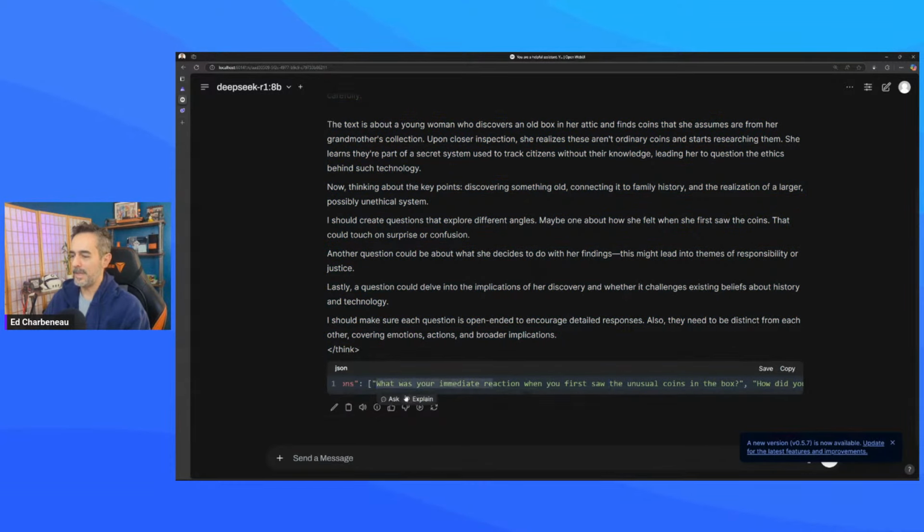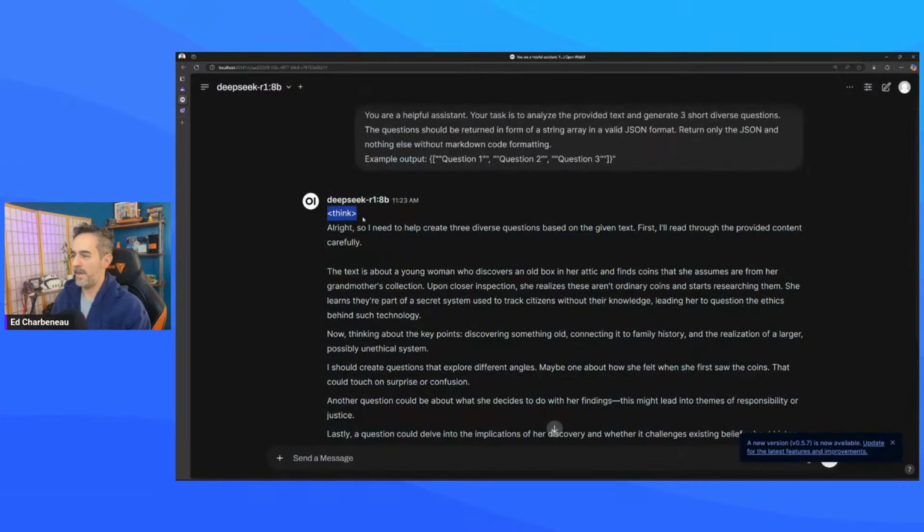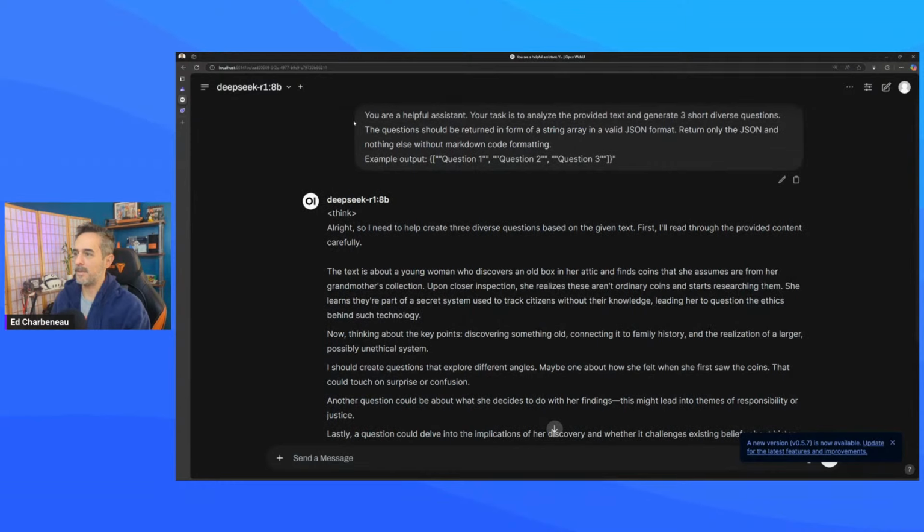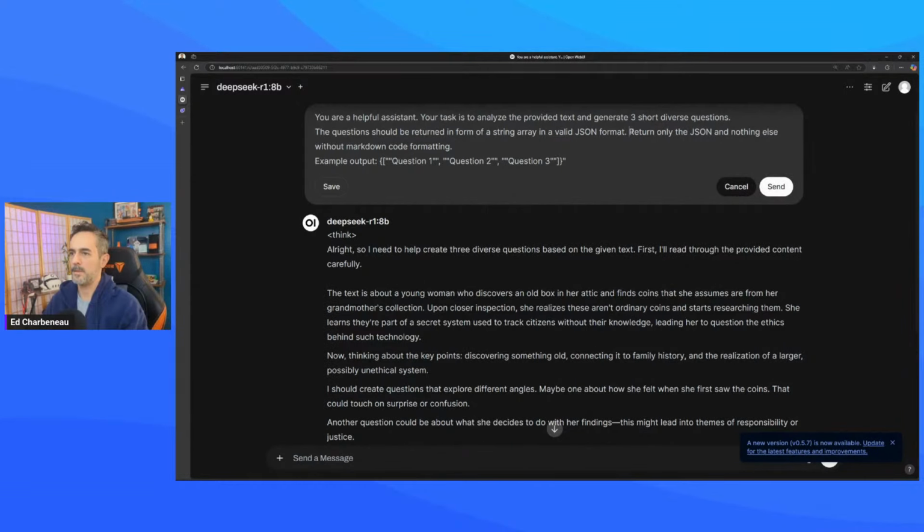So I either need to look at the data first and parse out this think XML tag and then find the JSON, which is super annoying because I asked it. The question should be: return only the JSON and nothing else. Let's see if we can format this differently so we get what we want. It does let me edit. Let's see if we can edit that.